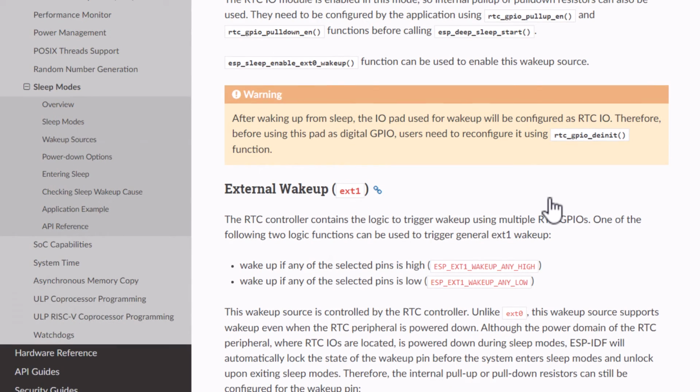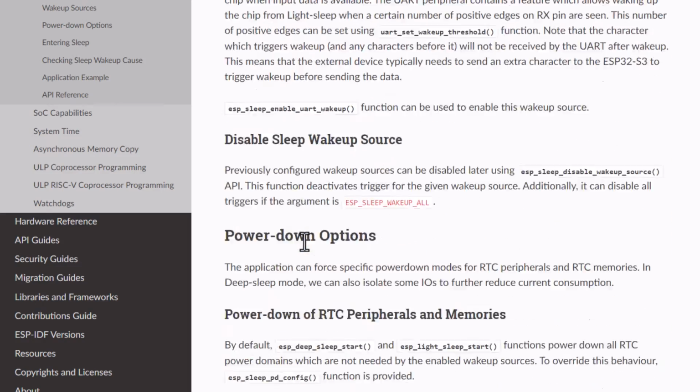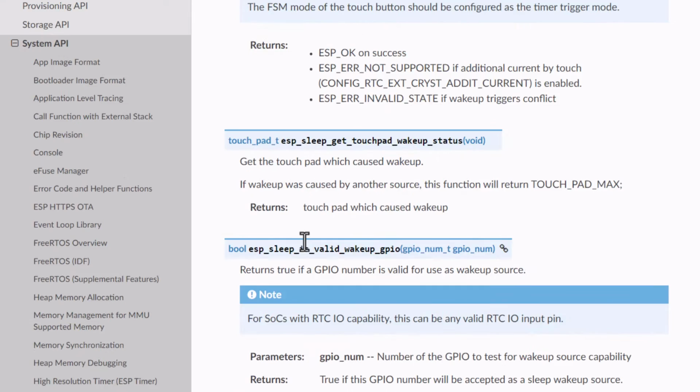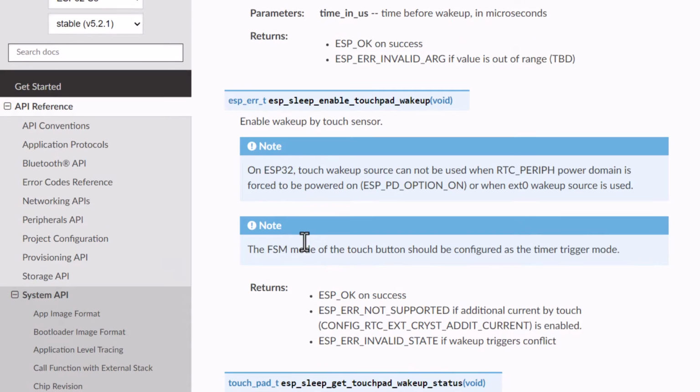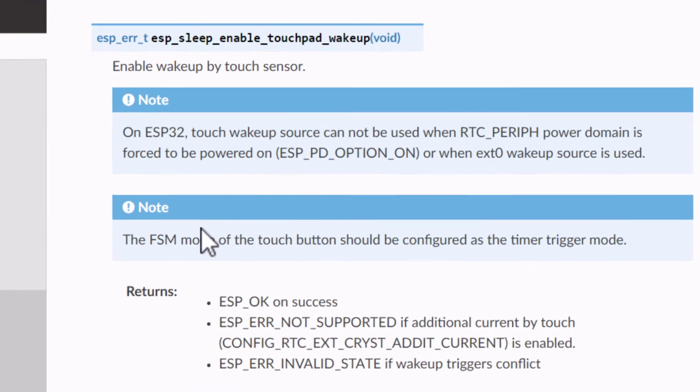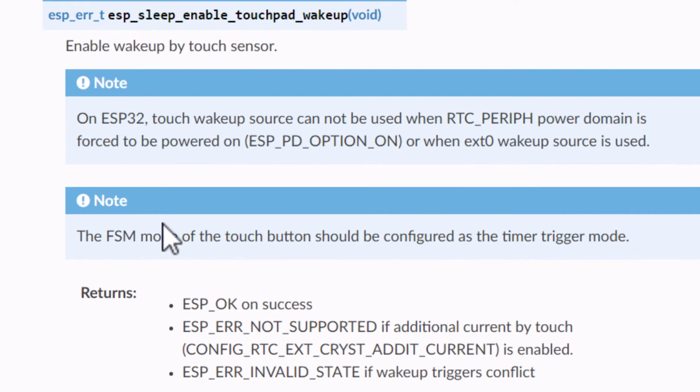It talks in detail about the different wake-up sources, which I went over in part 1. And then the important part is way at the bottom, where it goes into detail on some of the functions that you can use. So if I don't cover every function you might want to use, for instance, I'm not going to cover how to use the touchpad to wake up, this would be the function you would use to set up a touch wake up.